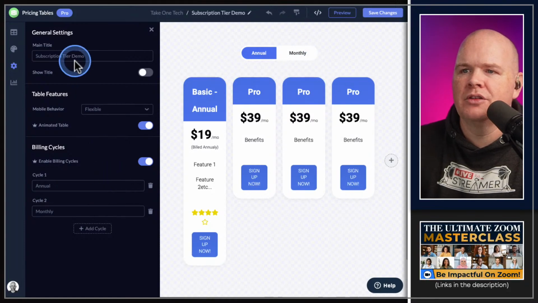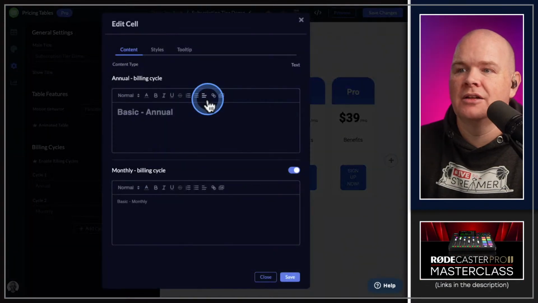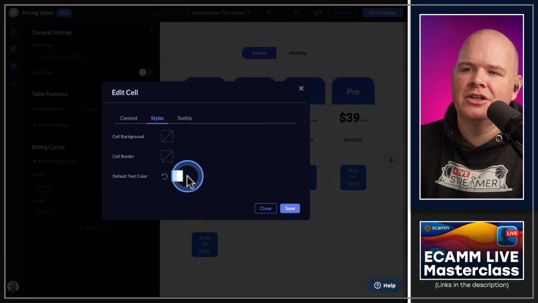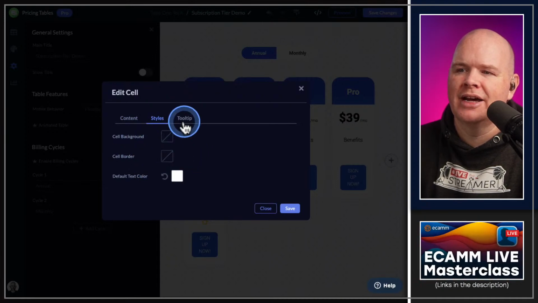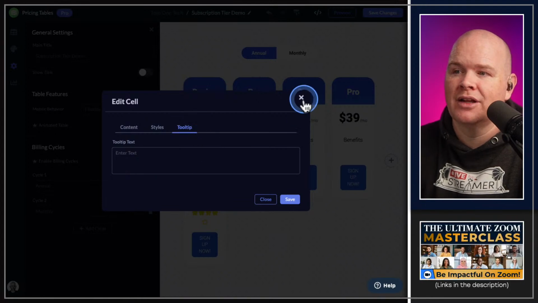And what else do I need to show you in here? If we come into the settings again for a particular cell, as well as the text, and you can format it, change the size, all of that kind of usual stuff. You've also got styles here, so you can change the background, the border, and things like that, and a tooltip, so when someone hovers over it, if you want to add anything else like that.